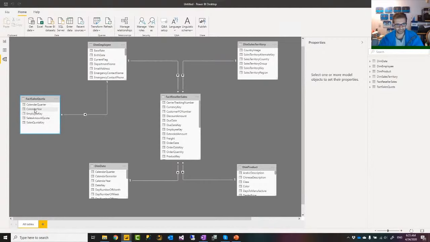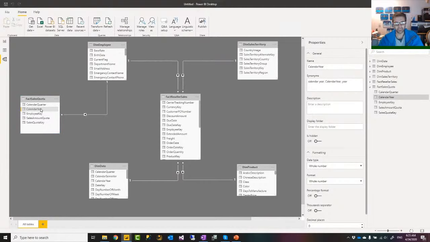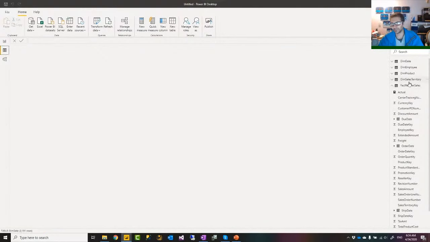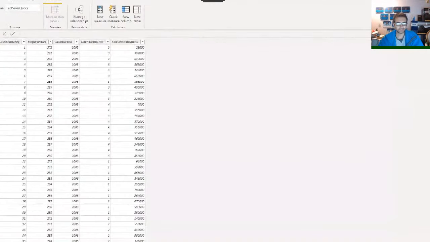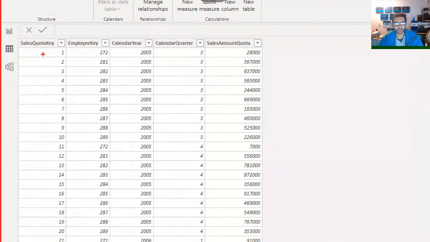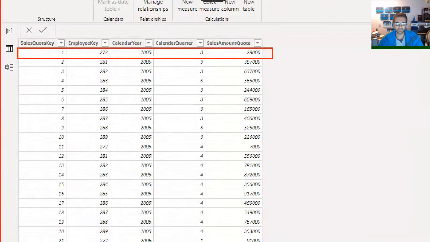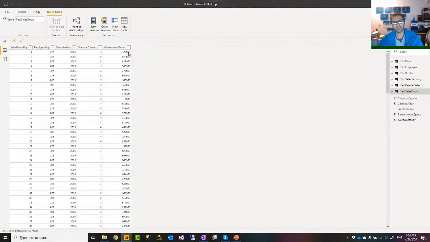Why? Because I see here that we have a calendar quarter and a calendar year, right? So this is quarterly data. Let me show you how the data looks here in the data tab. Here it is. I'm making it a little bit bigger. We have one record per quarter and per employee, of course, right? But we don't have monthly or daily information. And when we don't have daily information, what are we going to do?